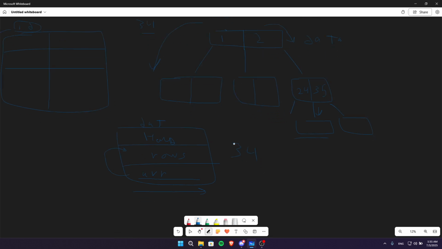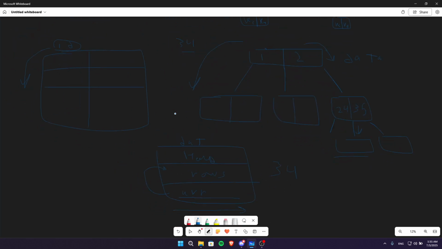And yeah, that's how clustered index actually works. This is if you search with an ID.